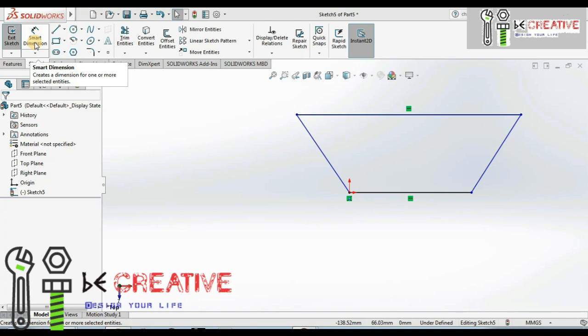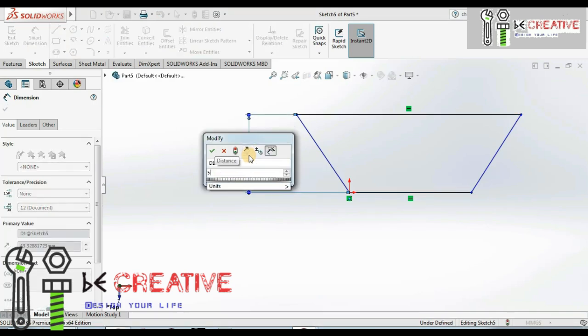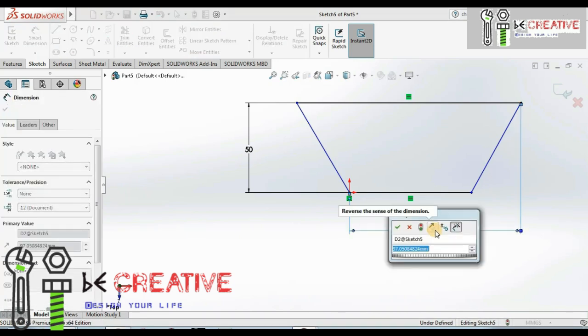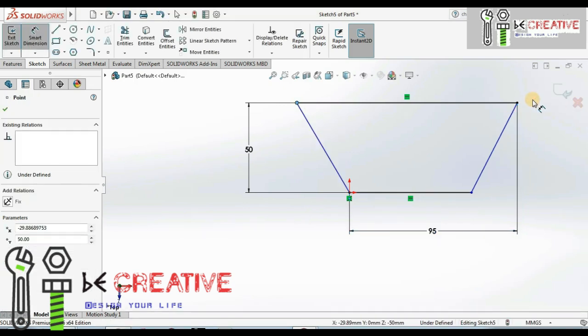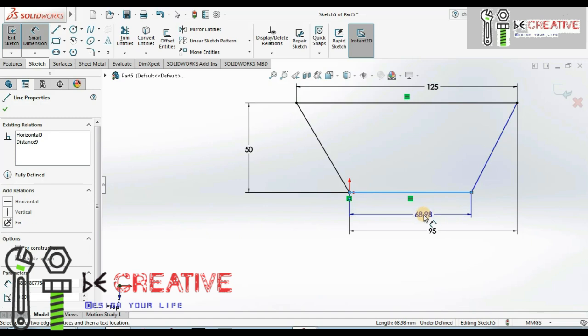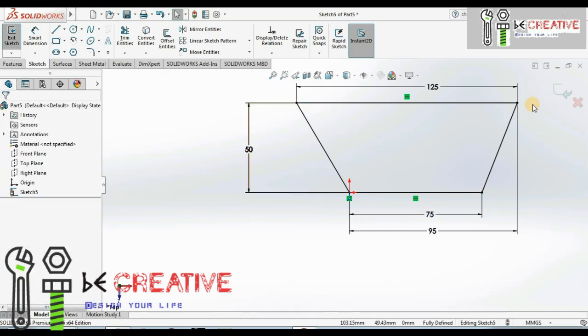Initially we have to select that option. After that we have to start giving the dimension by selecting the sketch. As you can observe on the screen, the sketch is now converted from blue color into black color. A fully defined sketch will be in black color, and you can also observe at the bottom of the screen that the sketch is now fully defined and fully converted into black color. And we have to give the dimension from the origin.